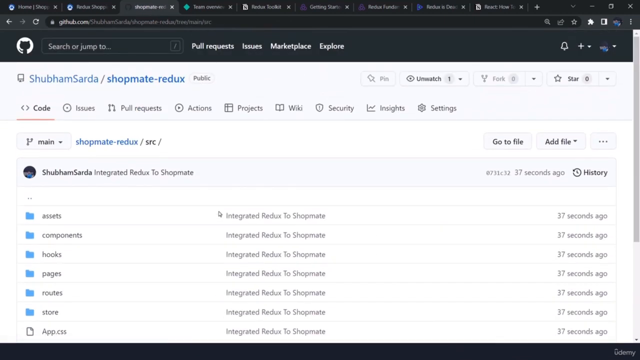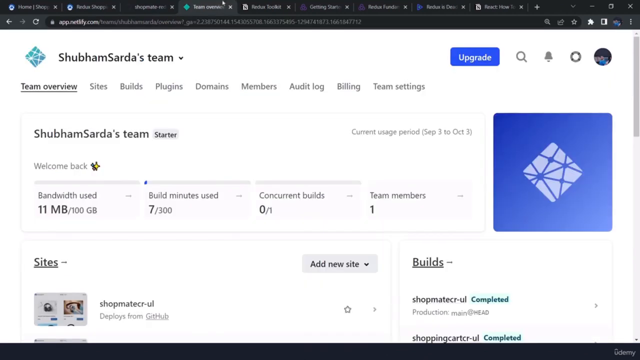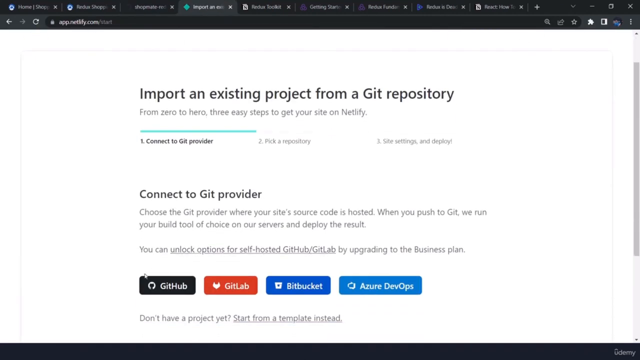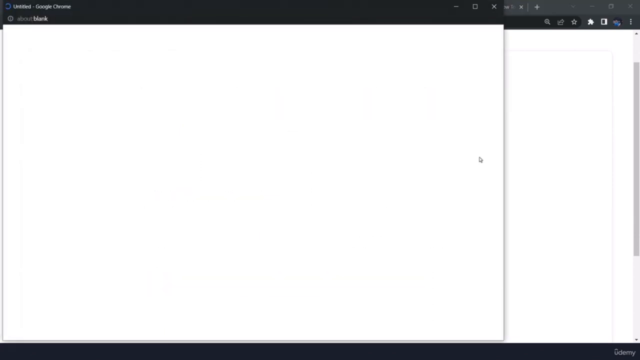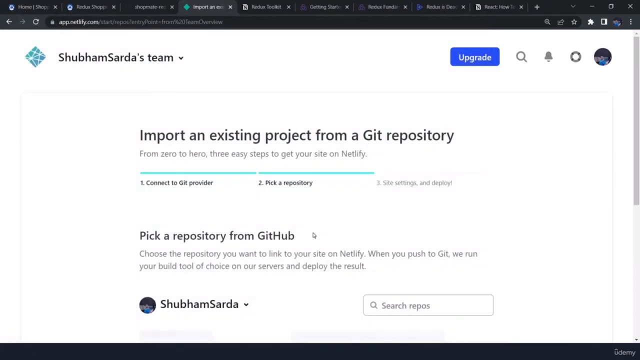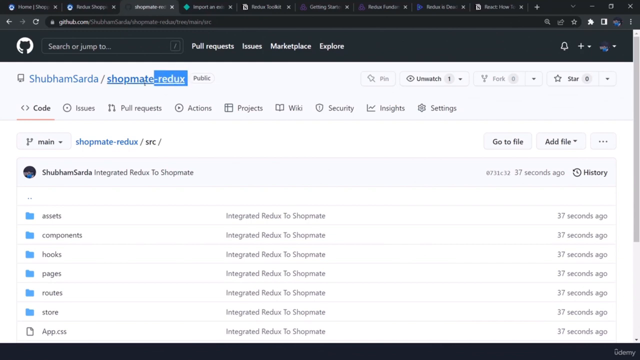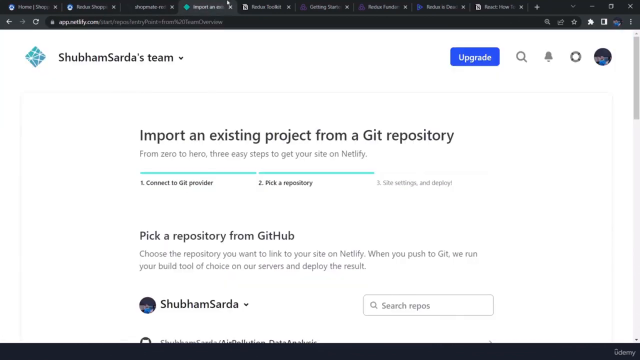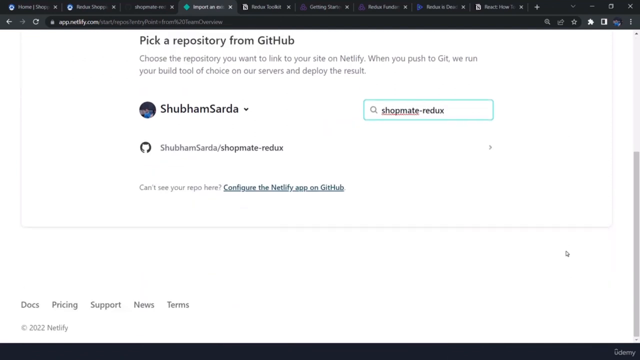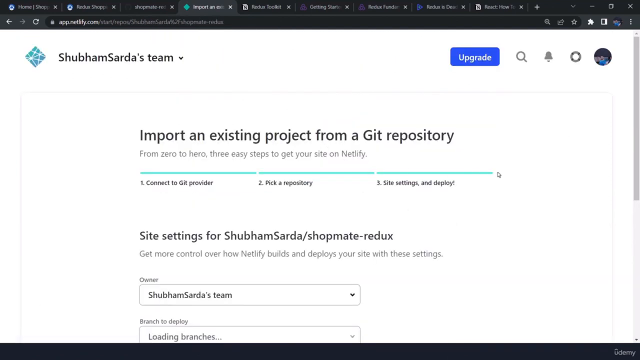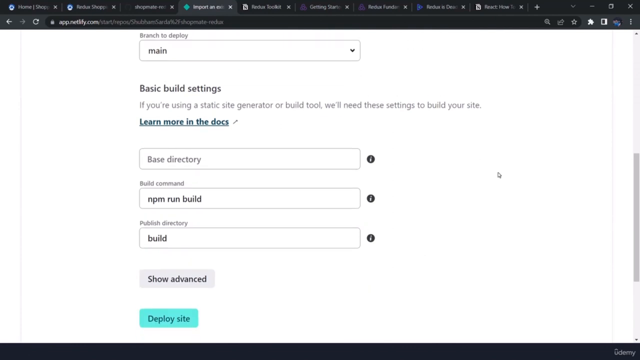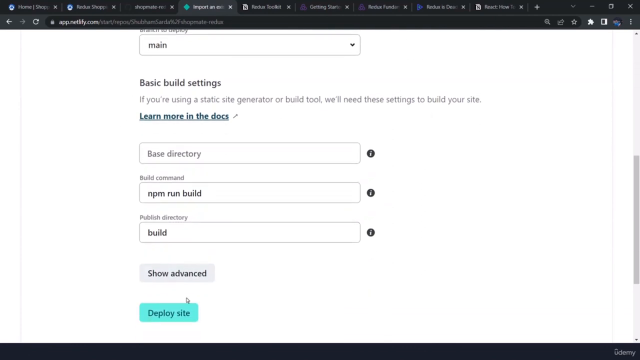Okay, once that is done, all I have to do is get into my Netlify, click on add new site, import an existing project, click on GitHub, and authorization will be done. And then I just need to pass my shopmate redux. Let me pass this repo. And here I have it, just click on it. And I'm going to select my main branch. Let me deploy the site.